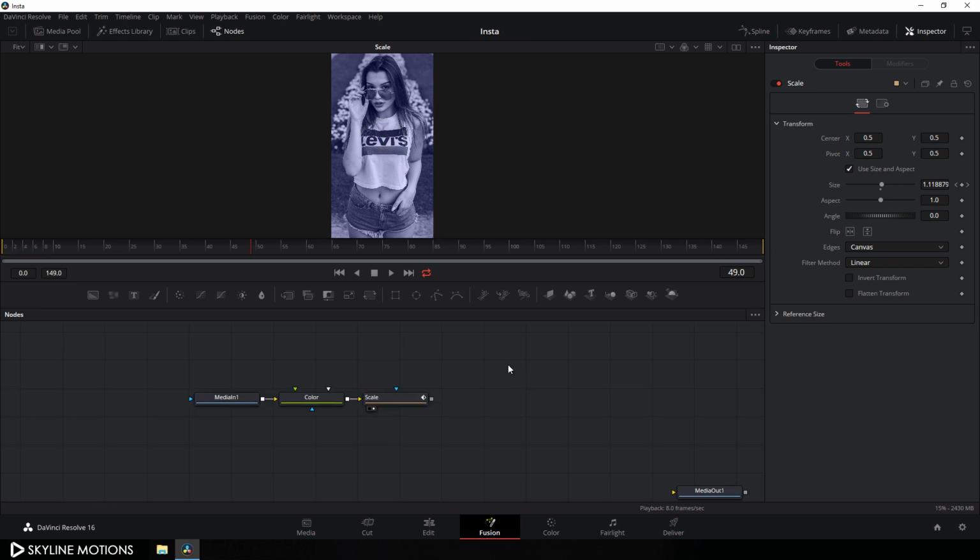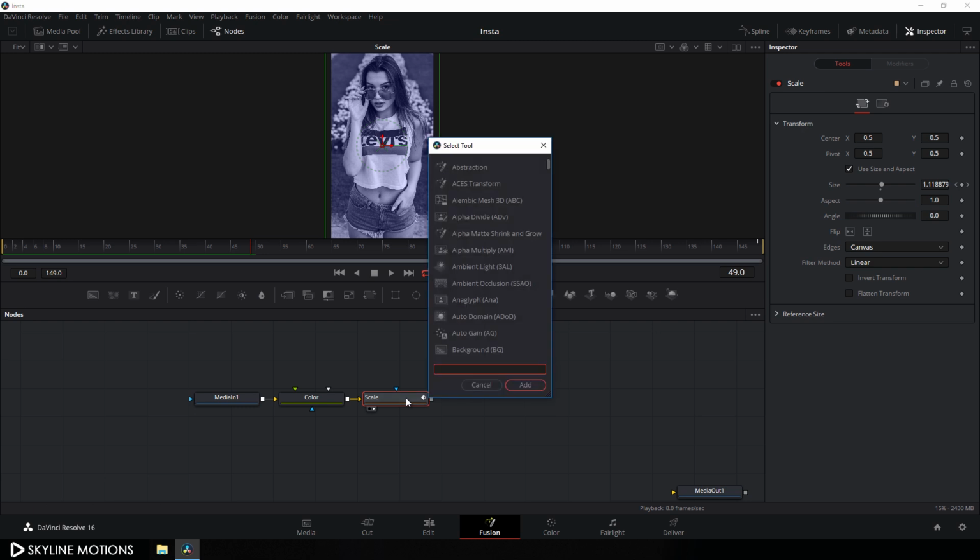And now let's add one more effect, so just select this scale, hit Ctrl plus space bar for search box and search for directional blur.